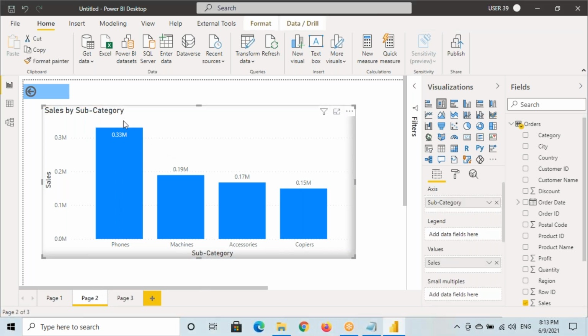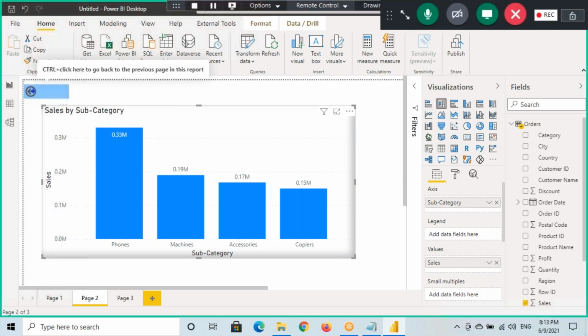Then if you want to go back and change the filter condition, there is a back button. Control plus click here to go back to the previous page in the report. So I came from page 1 to page 2, right? If I want to go back from page 2 to page 1 and change another condition, you can click on this back button.